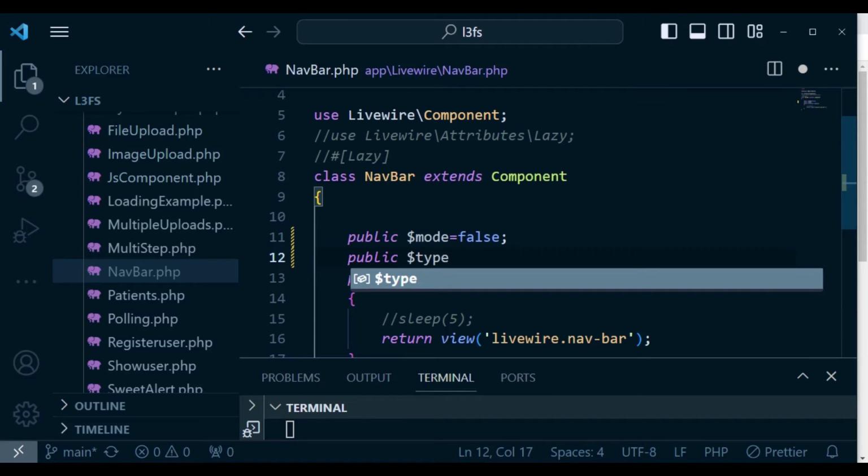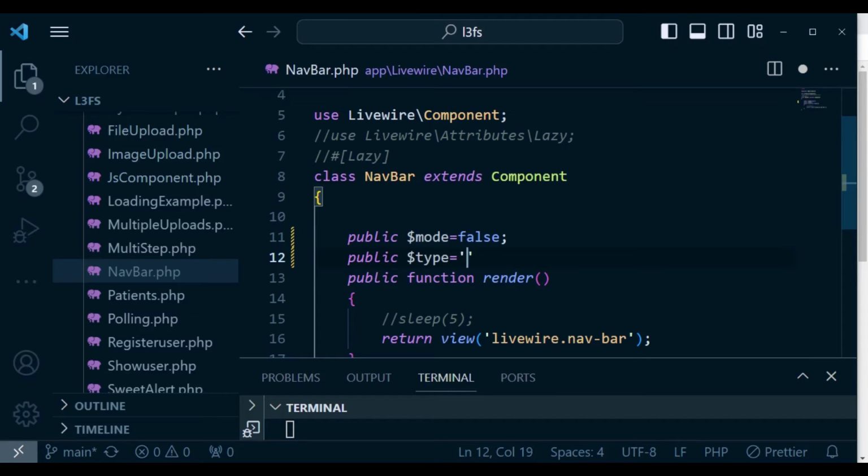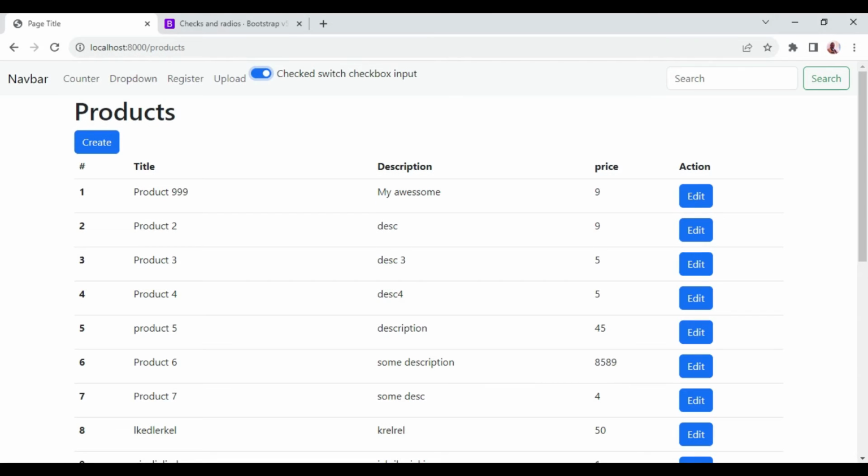Forgive my poor choice of words. This one I'm going to call light, like that. And then you give that a value that way. So if we check again and refresh, now our toggle switch is off, like that.